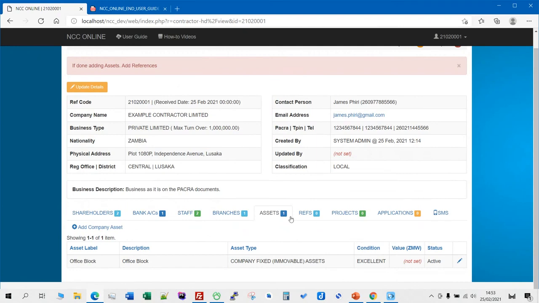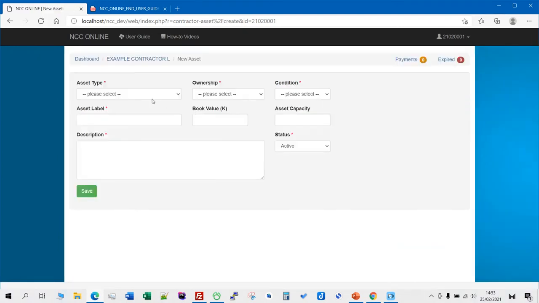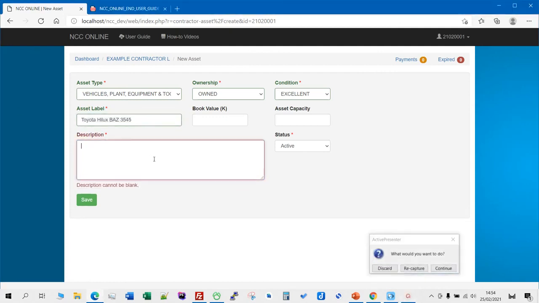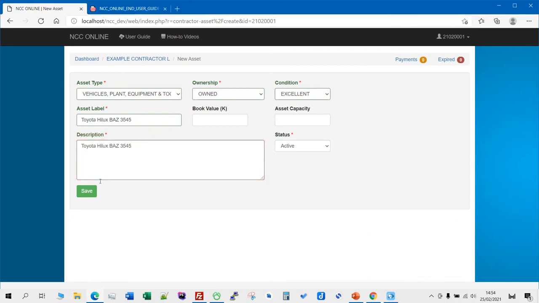I save. I can add another asset. Okay, another asset. In this case, I'll pick that. It's owned, condition excellent. This could be Toyota Hilux. Is it BAZ? All right, so you can put in the value there. Then under description, we just repeat the same. Okay, like that. Then we save.